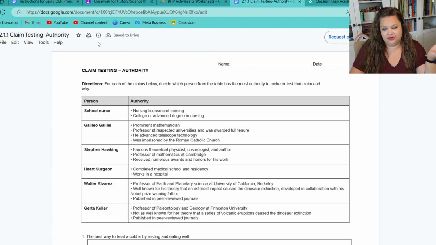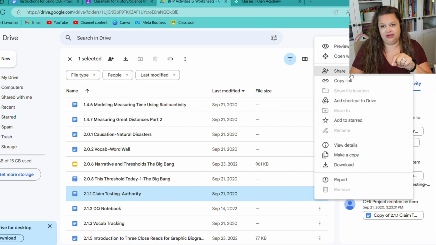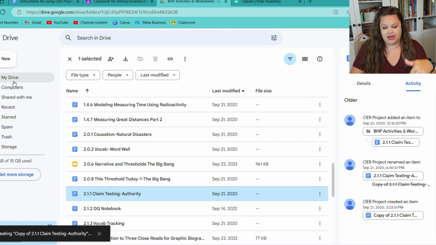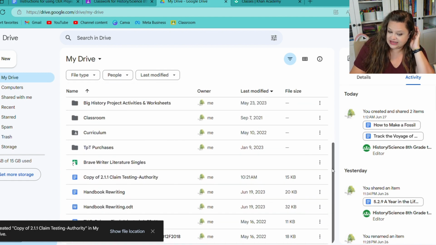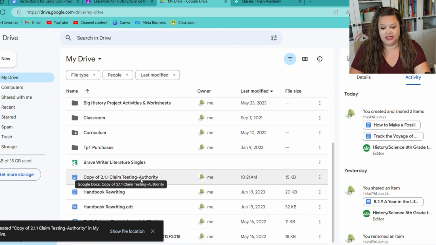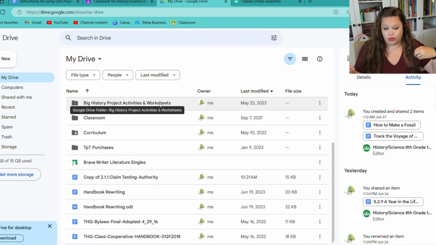If it is something that I want to use, then I will go back here and go to the 3 dotted lines, and I will say make a copy. When I make a copy of it, it's going to go back to my original drive, so it's going to be down here when I copy it. I created my own Big History Project folder that my files are in from my students.